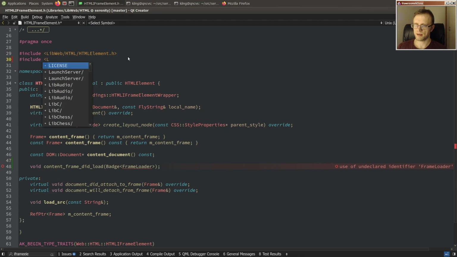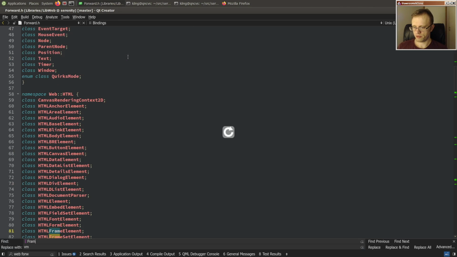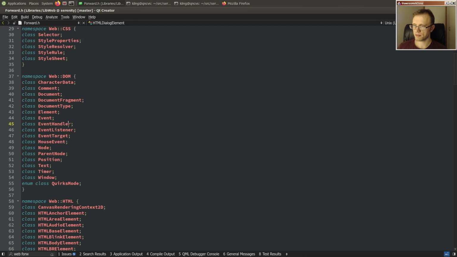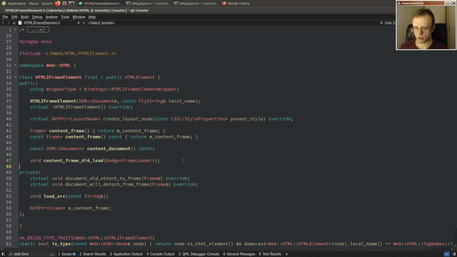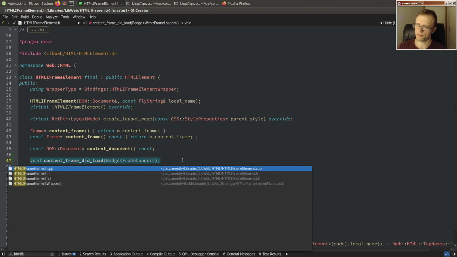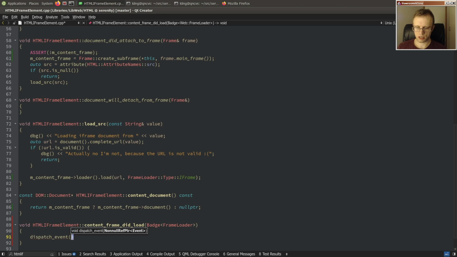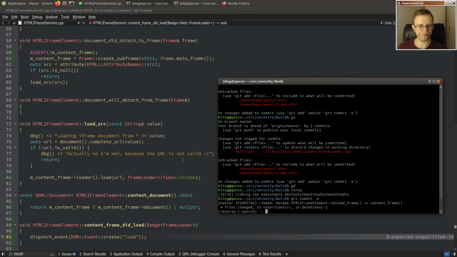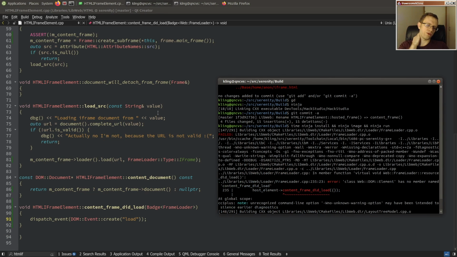And why is that not forward declared? Frame loader. Where is it? Class frame loader. All right. So content frame did load, and when we get that, what we want to do is a very exciting dispatch event call. So dispatch event, DOM event create load. Boom. So I think that should be enough just to fire an event.